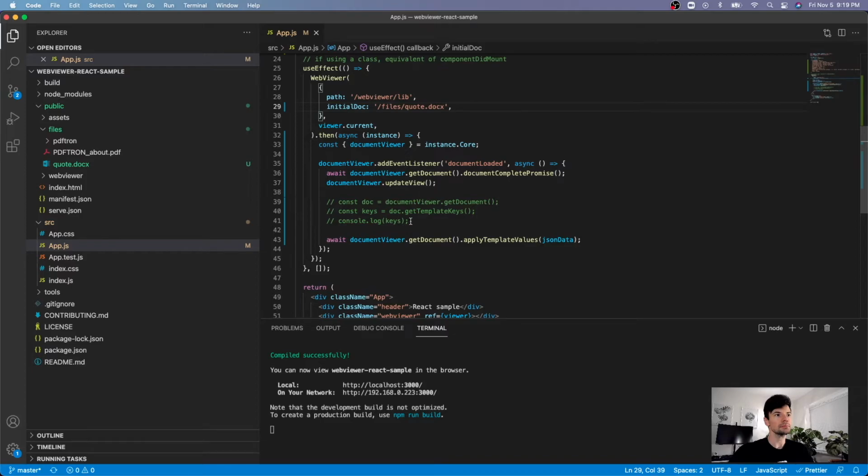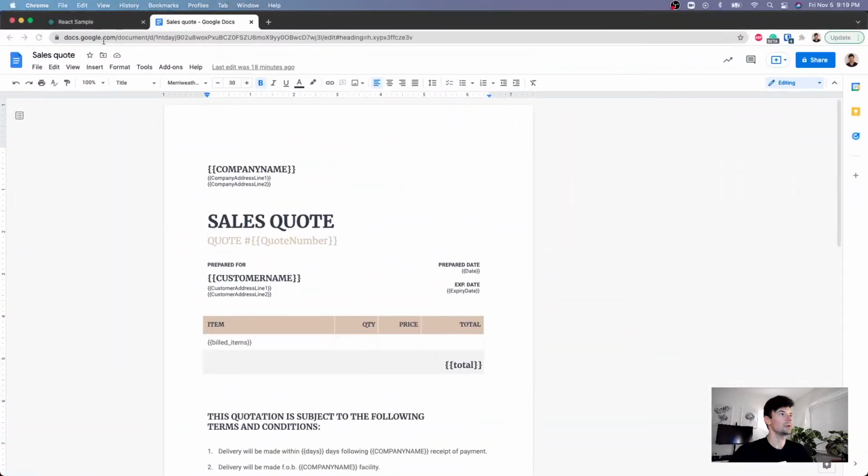Now, it is also possible to automatically detect all the different keys, and based on the keys in the document, you can then perform the necessary queries. So the workflow could look like this: we load up the template, get the keys from it, find all the relevant keys that we need to query our database for, get the data, and then build the JSON and apply the template values. Now let's flip over to the React app.